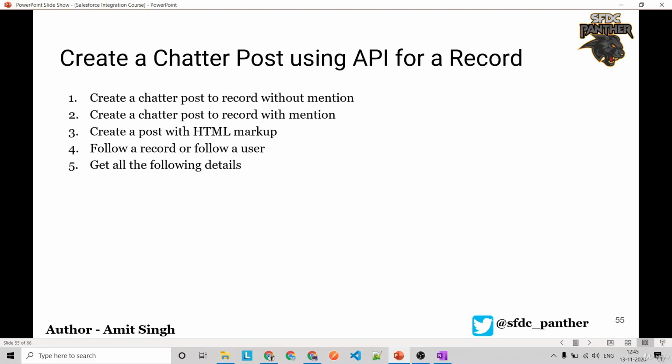In this lecture, we are going to create some posts with the help of Chatter REST API. In the previous lecture, we talked about how we can get the information, and this is the lecture where we are going to create some records, some Chatter records inside Salesforce. So what we have in this lecture is we are going to create a record without mention.